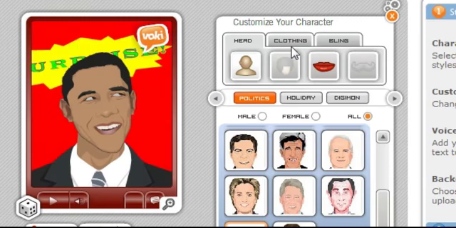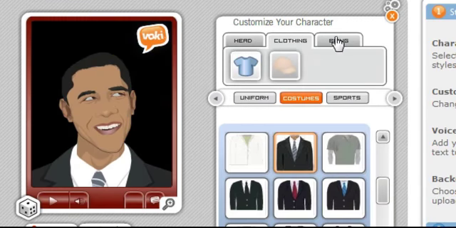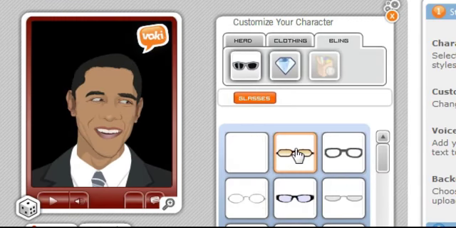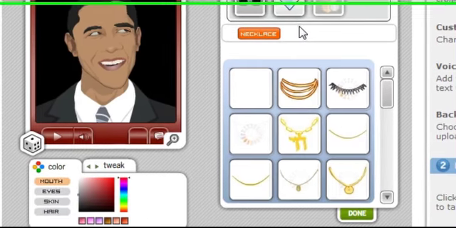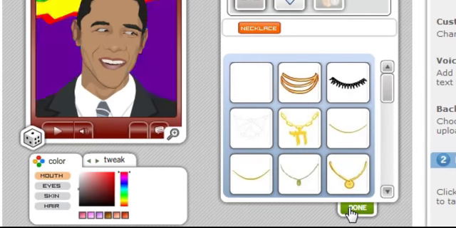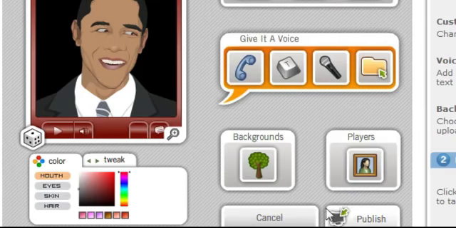to go from there. In some of them you can change the clothing, you can add some jewelry, maybe you want to click on one of those. At any rate, I think that's all you want for President Obama, and you click Done, and now you're ready to give your podcast a voice.